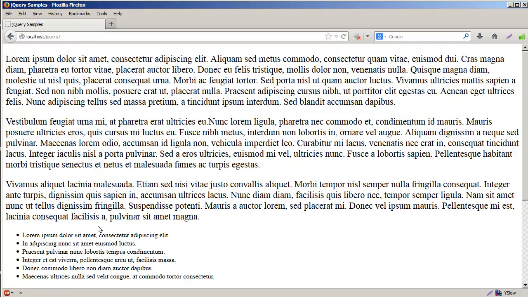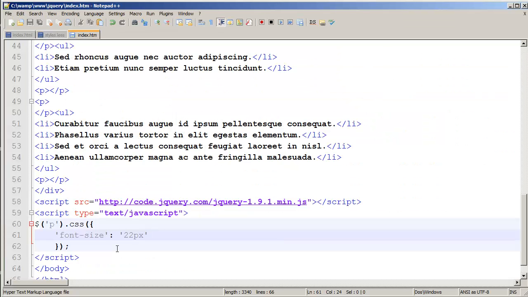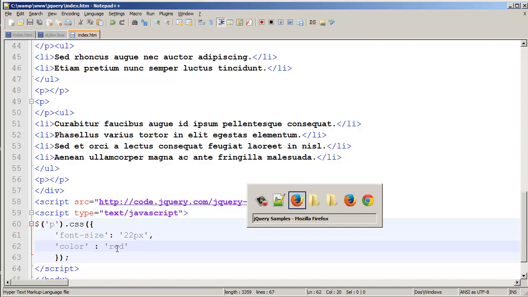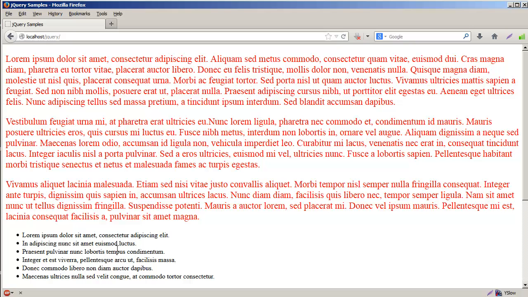This is just as we expected. By putting a comma at the end of my parameter, I can give another name-value pair so that I can change other things. For example, we'll change the color to red. As you can see, it instantly went in and changed it.